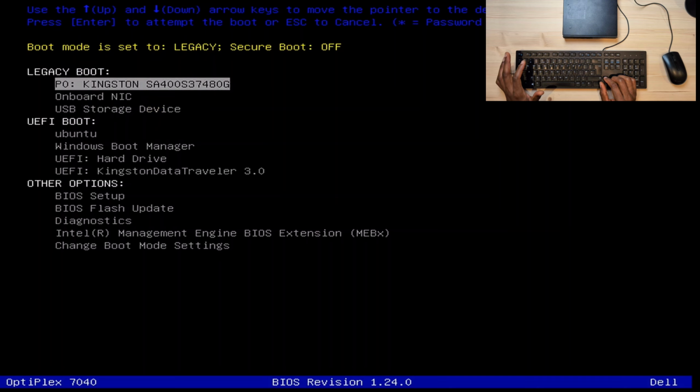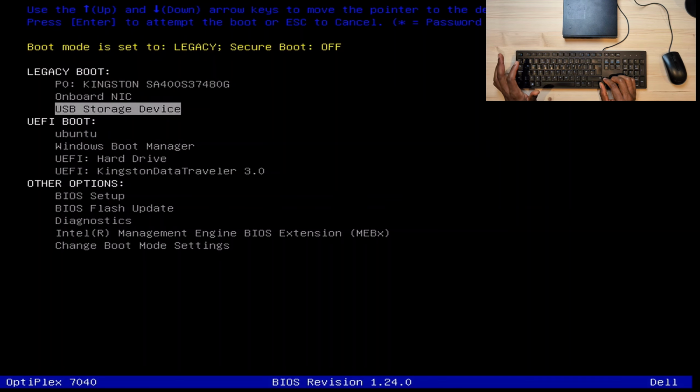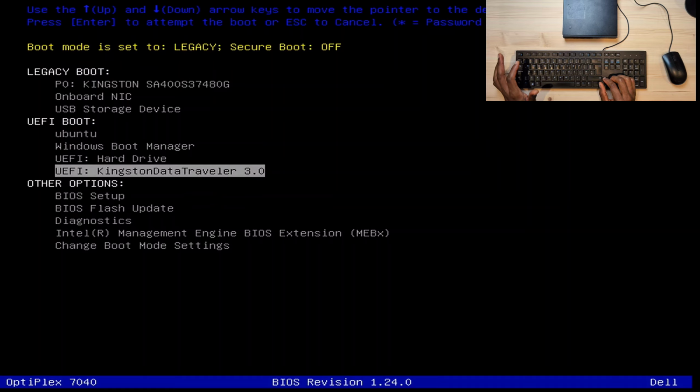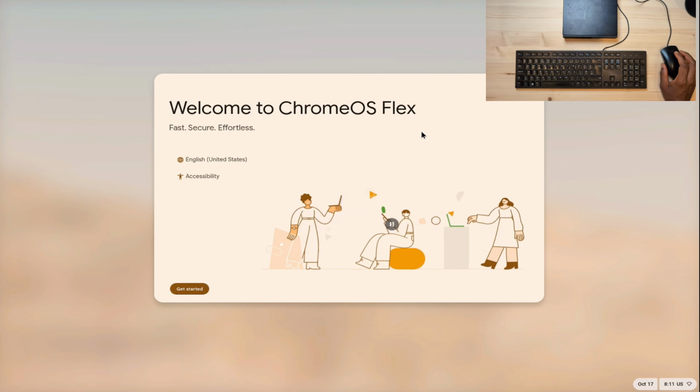So if you're legacy, you should have an option here that says something along the lines of USB storage device. If yours is UEFI boot, you should have an option that actually tells you the name of your memory stick. So mine is a Kingston DataTraveler, and it actually says it there. So I'm going to click on UEFI just because. Click on that one. It's going to have some stuff come up on screen. Don't worry too much. When you get to the UI, the user interface section, it will just start to make sense. There's a logo there, Chrome OS Flex, and that's it. It loads up straight away.